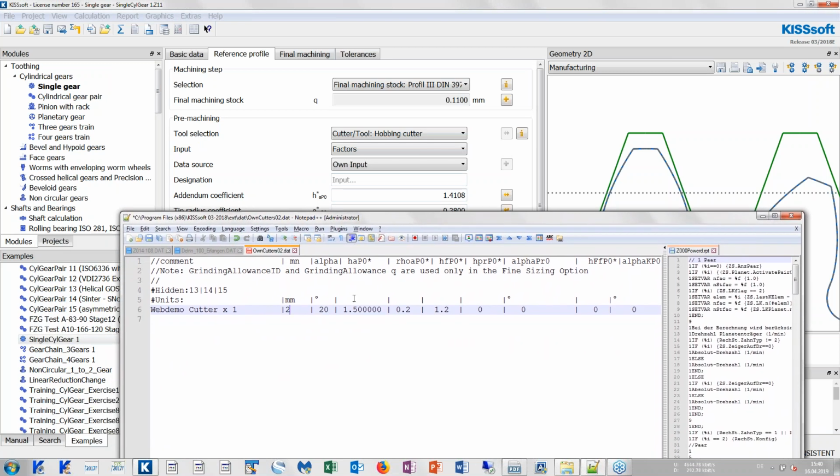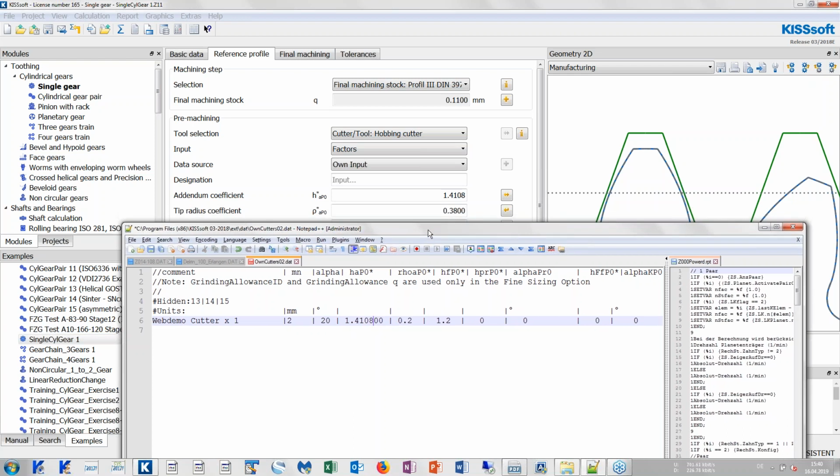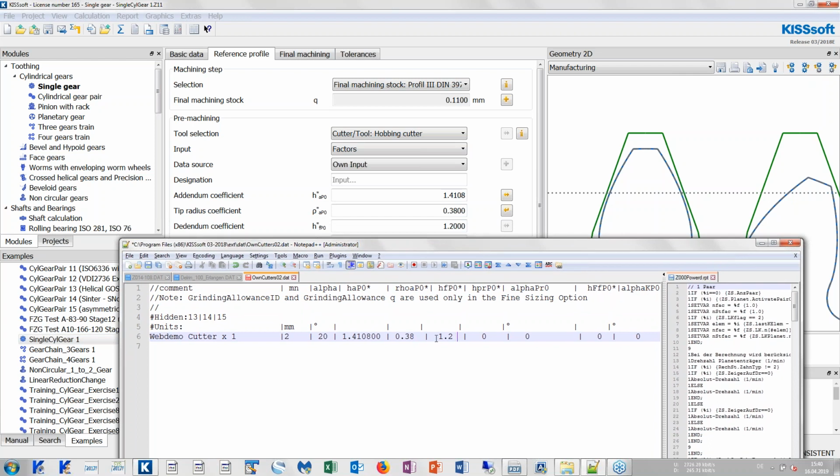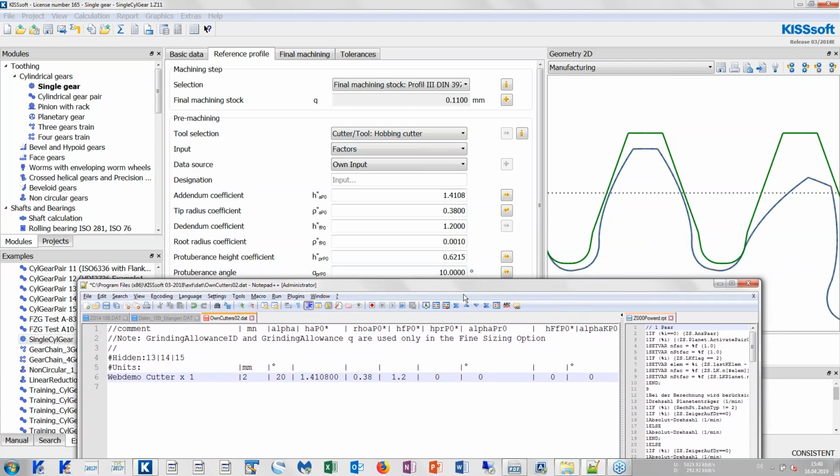So the next one is the pressure angle. It's also 20 degrees in our example. The addendum coefficient, which in our example is 1.4108. Then we have the tip radius coefficient, which is 0.38. Next one is the dedendum coefficient, which is also 1.2. And the next two columns are for the protuberance height coefficient and the protuberance angle. Our height coefficient is 0.6215 and the protuberance angle is 10 degrees.